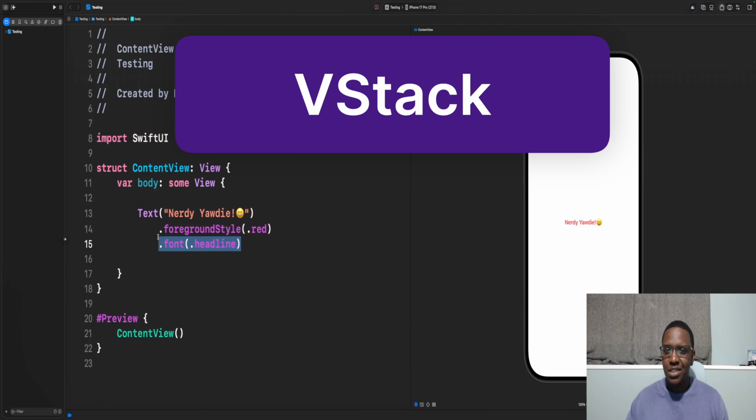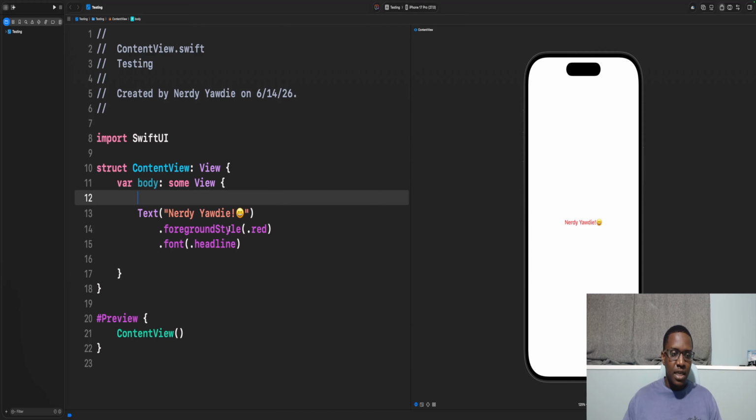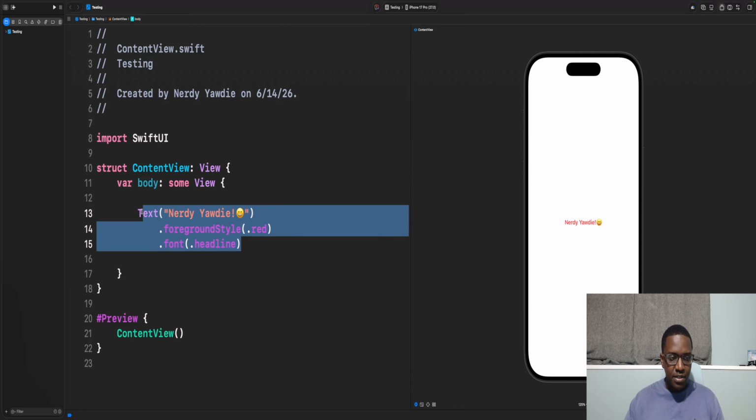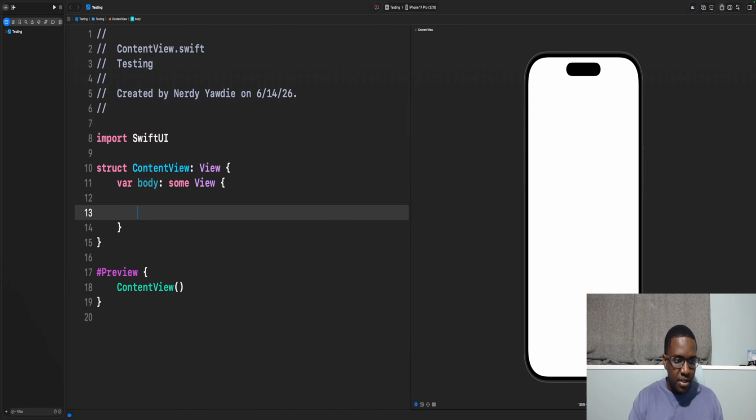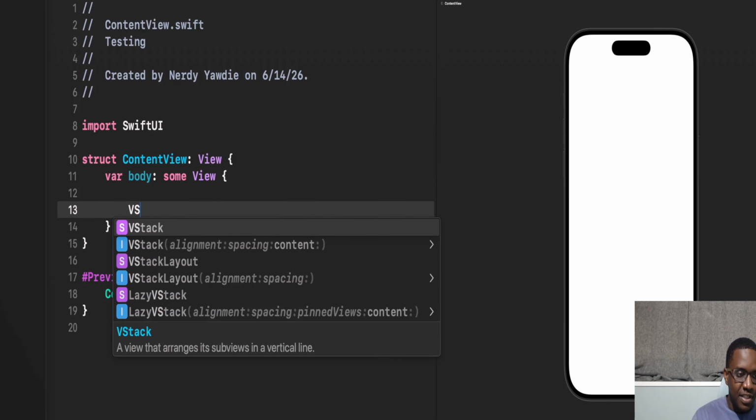If you're not sure what that is, don't worry about it. The first thing we have to do is take this text that we have here, highlight it, and press Command X to cut it for a second. I'm going to get rid of some of this space, and you see we're not seeing anything in our view over here, so what I'm going to do first is write something called VStack.